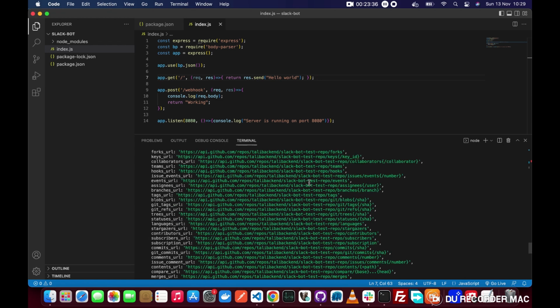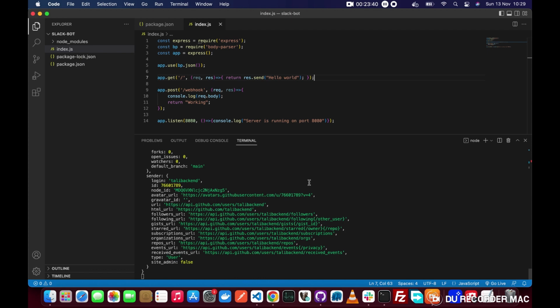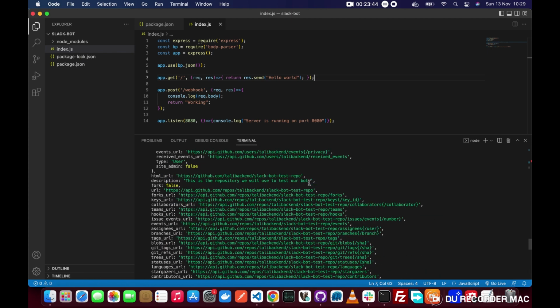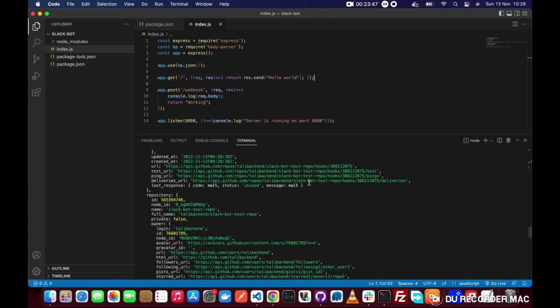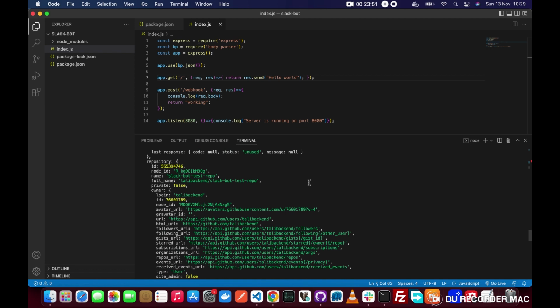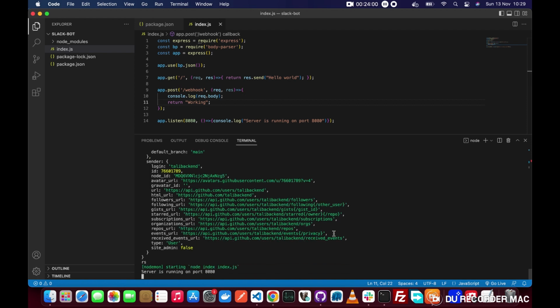Owner, HTML, sender, and all that. Okay, so the reason why this is not looking very nice is because this is just a test. So now we are going to actually make a push to that repository. So let me just restart this. Just run rs. Now we are going to make a push.